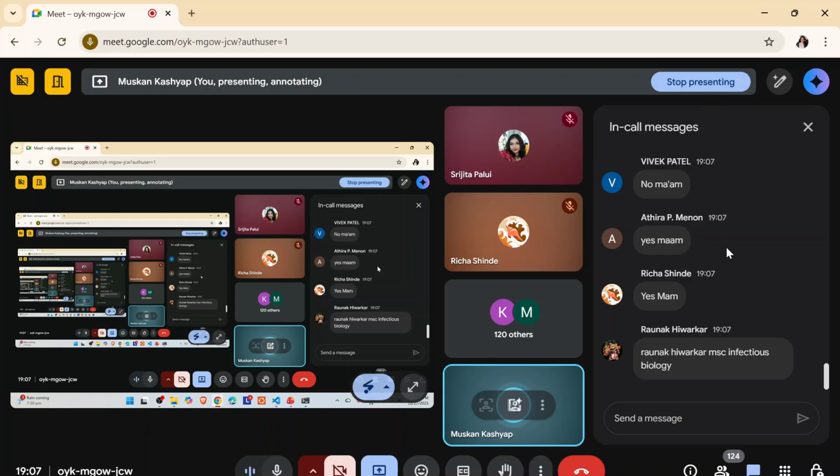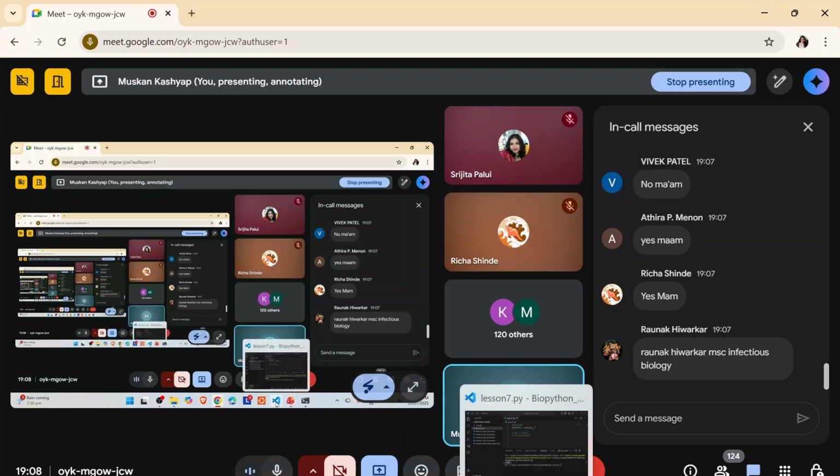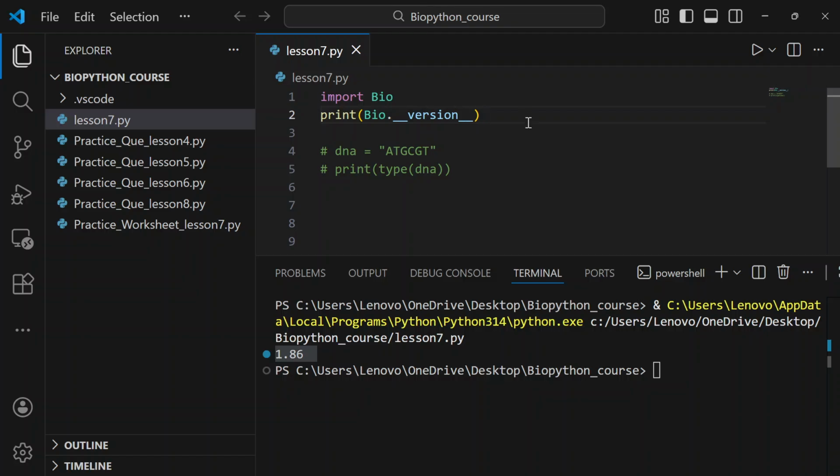Alright, does anyone have any questions? What we did till here? Okay, so we have installed Biopython, we learned how to import Biopython in our Python file, and we learned how to check its version. So in the output, if you are seeing the version of Biopython, it means you have successfully installed Biopython and successfully imported it in your Python file.